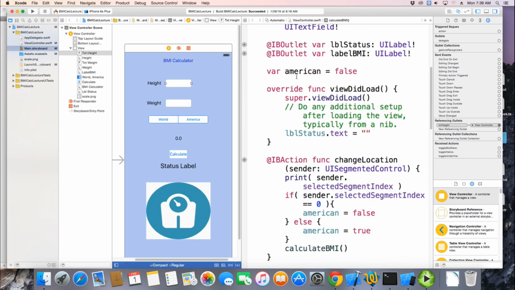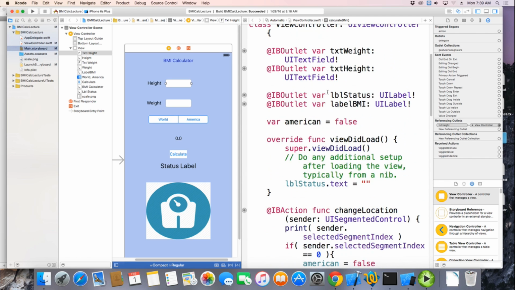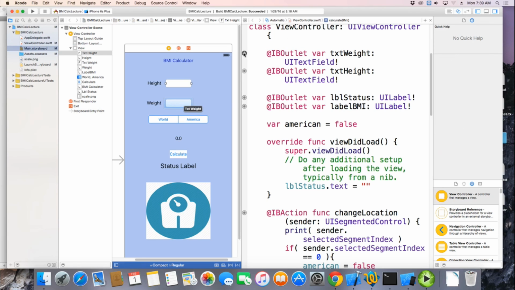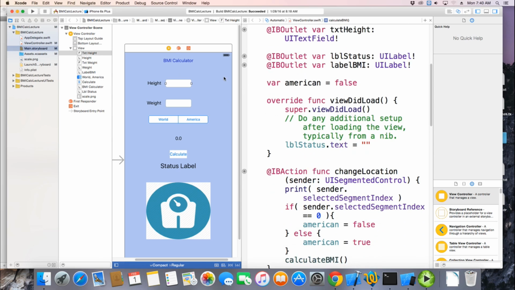So we already have an outlet for this guy. It goes to the height. If you click on this little dot, it shows you which one it's tied to. Right? It highlights that's my text height. So I've got my outlets, and that lets me get the data from it, but I want to know if something happens in that case.